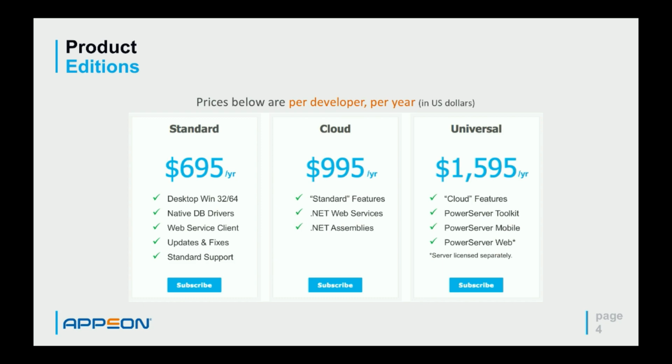Now, the Universal Edition includes everything in Standard and Cloud, but also adds support for the Power Server Web and Mobile solution, which allows you to take existing PowerBuilder applications and rapidly move them to a mobile device or into a web browser, and running, of course, in a cloud-based environment on .NET.